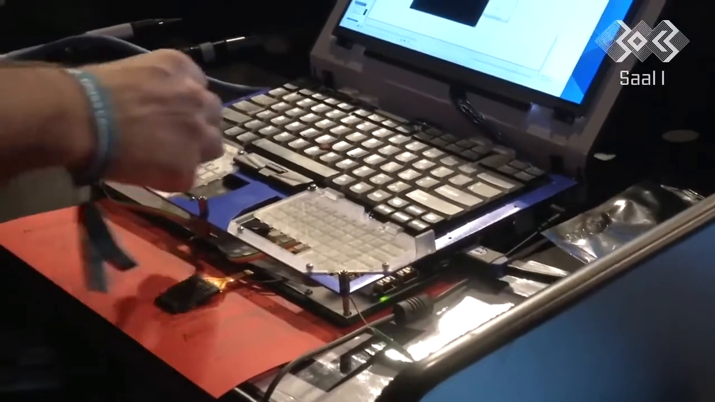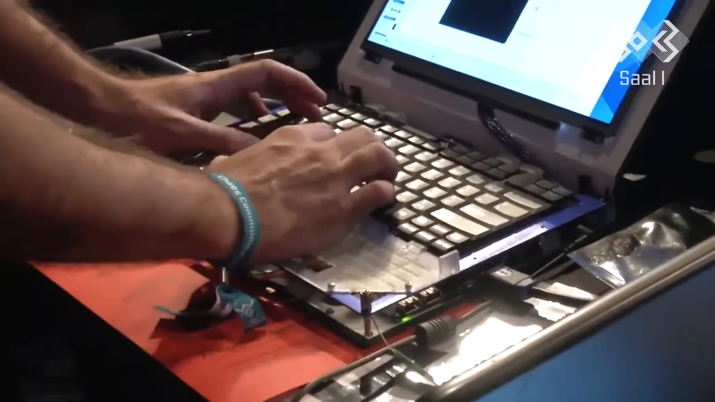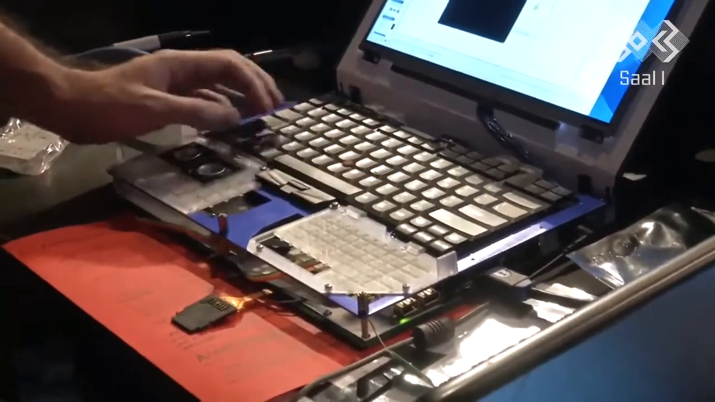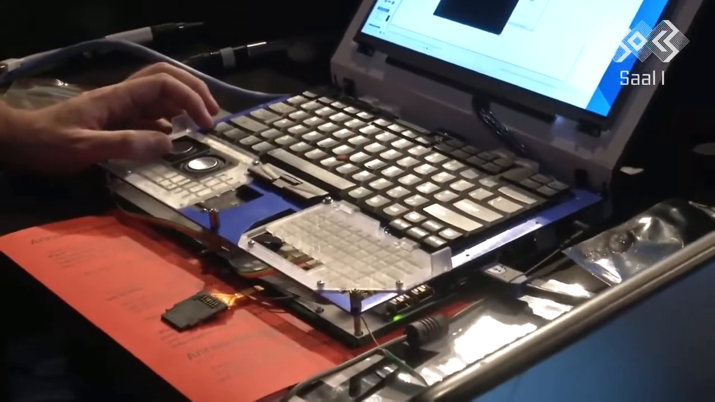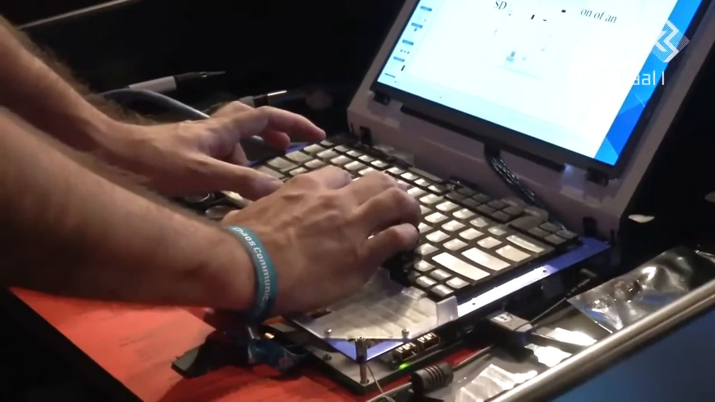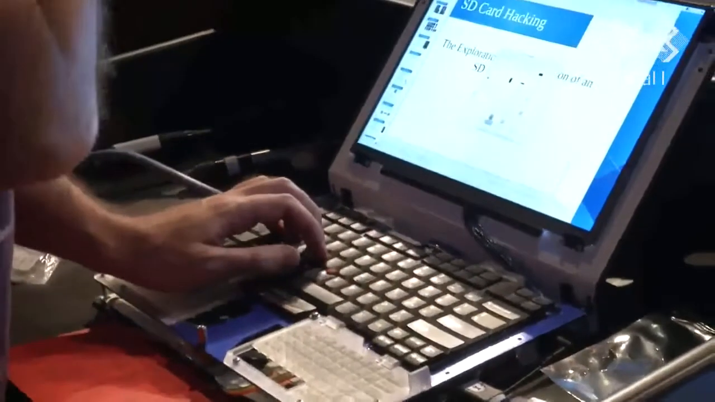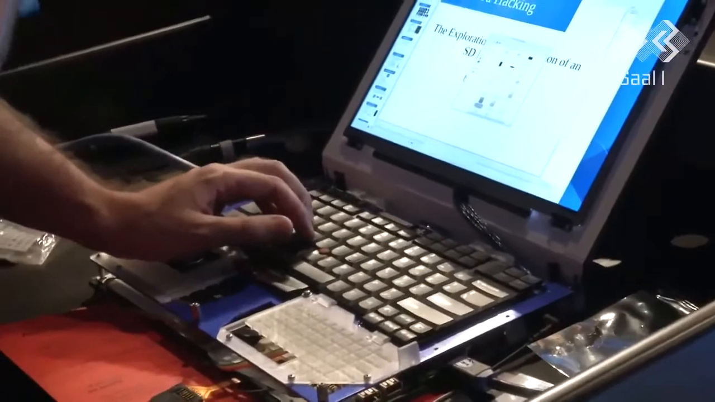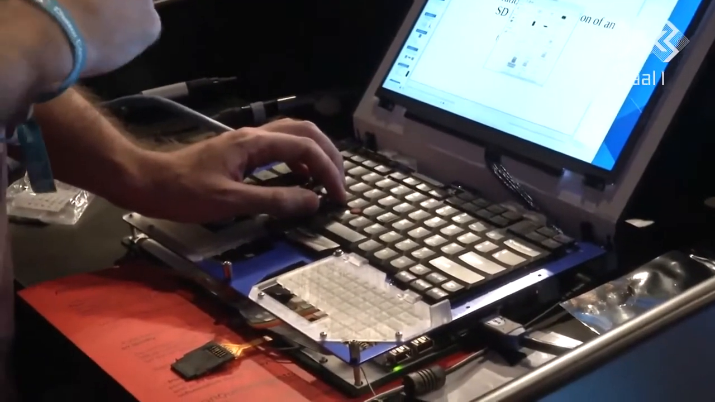Can we actually get a picture-in-picture for the console screen as well? All right. Cool. There you go. Perfect.